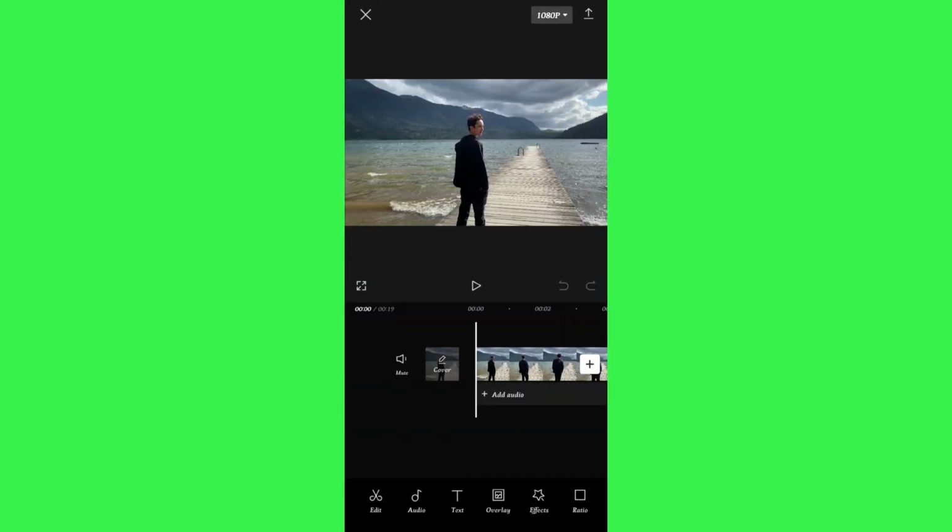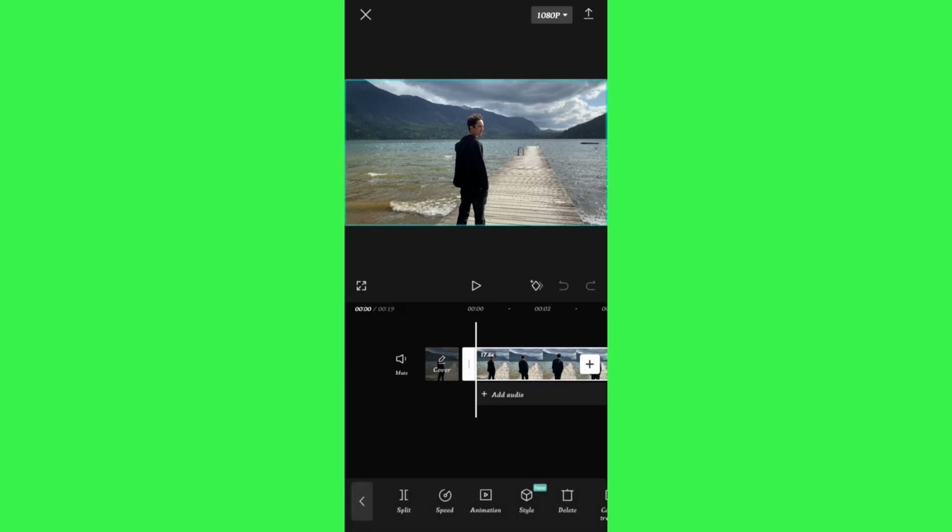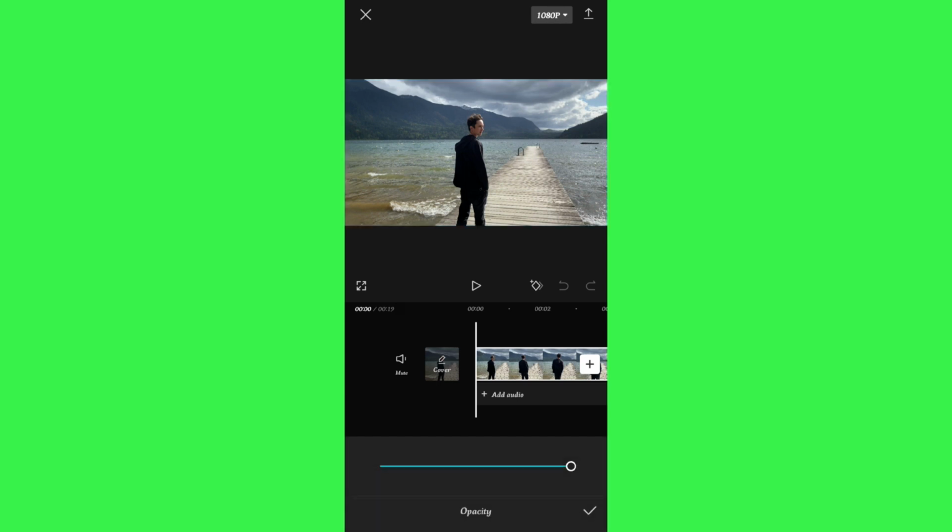Now over here, first we will put the fade in effect on top of this video. For that, you just have to select the video and you need to make sure that you are in the beginning of this video. After that, you just have to swipe to the left, and here you just have to try to find the option of opacity. Now once you have found opacity, you need to tap on opacity and you need to make it 0 and then press this tick button.